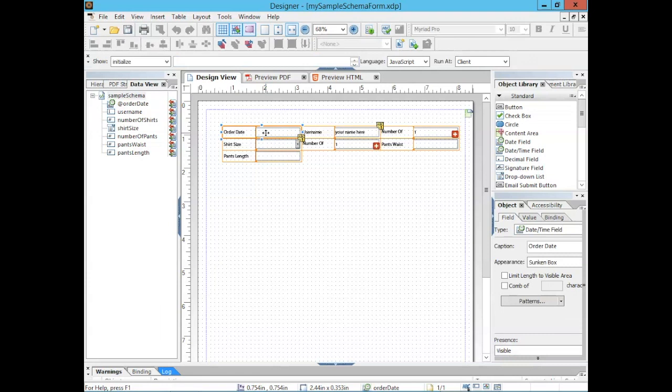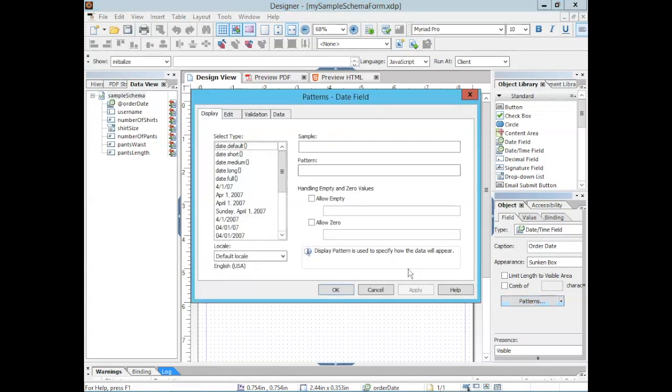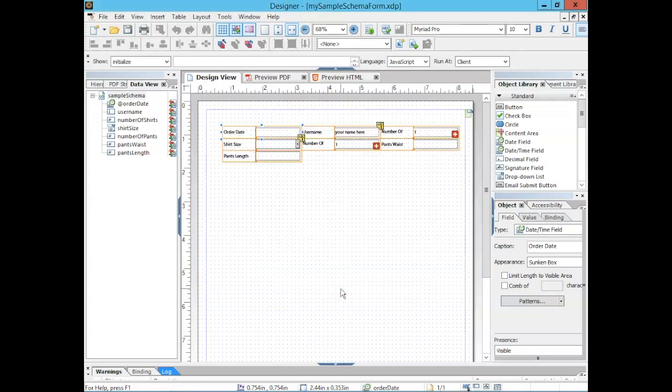This is an example of a Designer date field and it contains a data pattern. Click the Pattern button on the Field tab of the Object palette to bring up the Patterns dialog box. Select the Data tab to see the data pattern. The XML data that's output from this field will correspond to this pattern. You can see how Designer has created form fields that are ideal for the data connection.